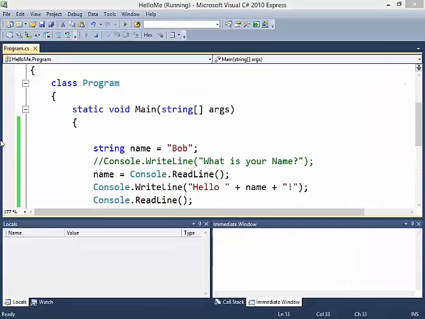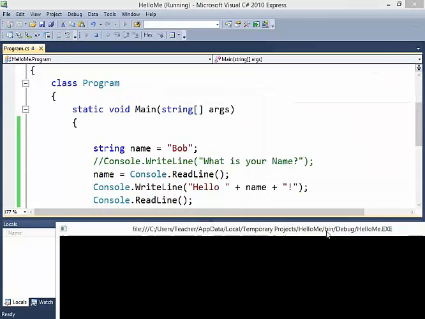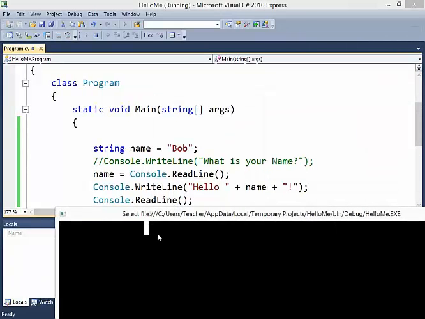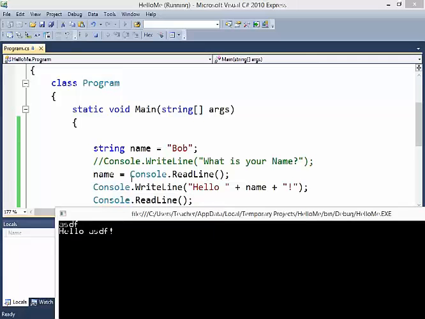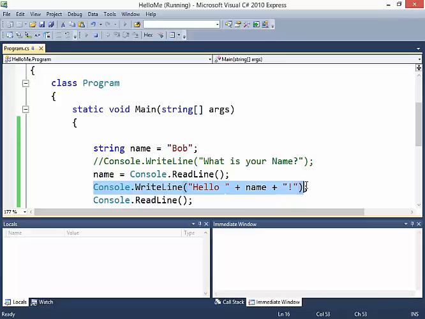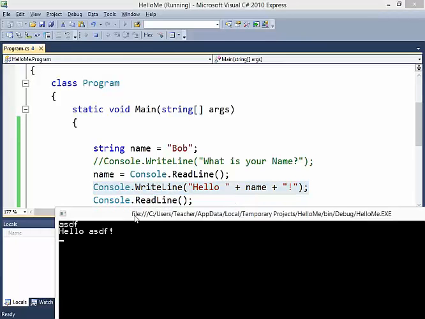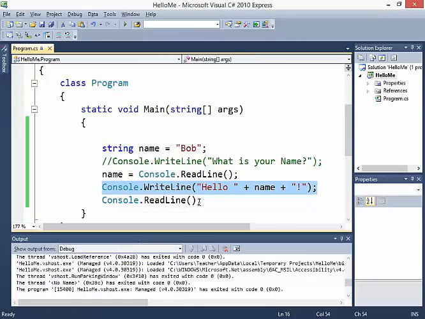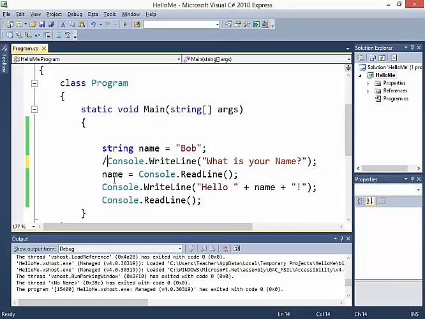I'm going to press F5, pass the program over, and over here it doesn't actually say what is your name. I will just type something in, and it says hello ASDF. It read the line, set the name variable, and then it printed the name back out. That all worked, except this one line.